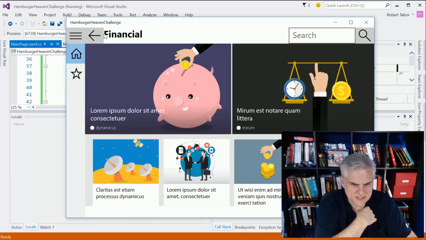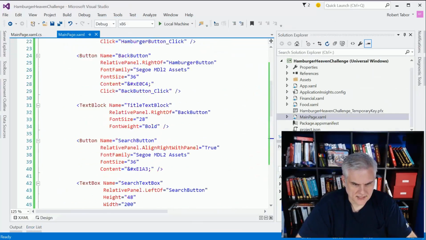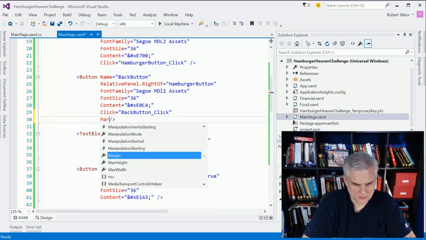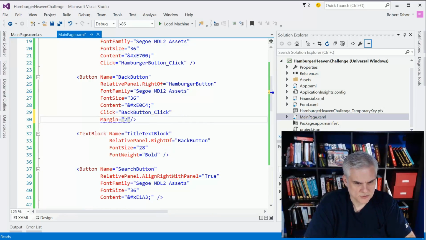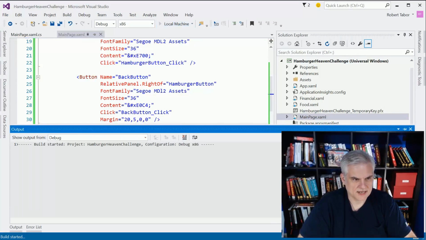All right, we need a little space here between this title text block and that arrow. So let's go back into the MainPage.xaml and go up to our text block here, title text block, and I want to set some margin in there. So let's go Margin equals, we'll put some space on the left of it. I'm going to put a little space above it, and so our margin equals 20, 5, 0, 0. Great. Let's see how that looks now.